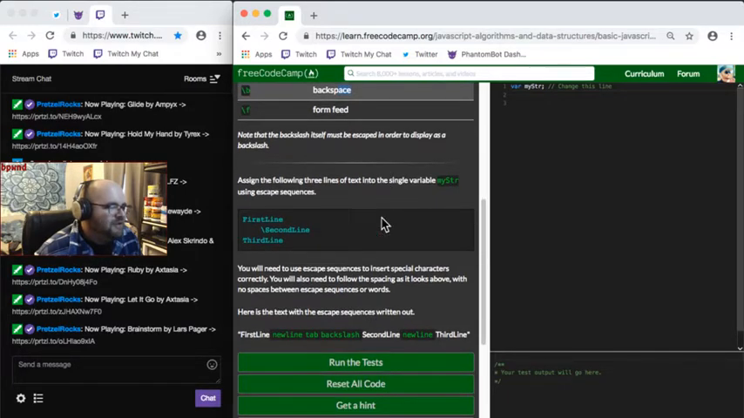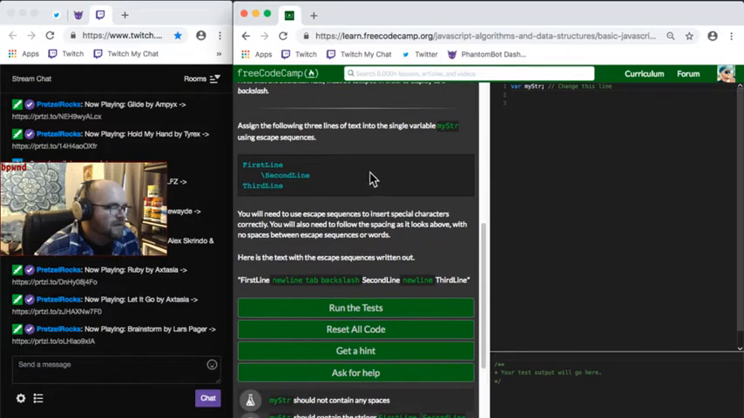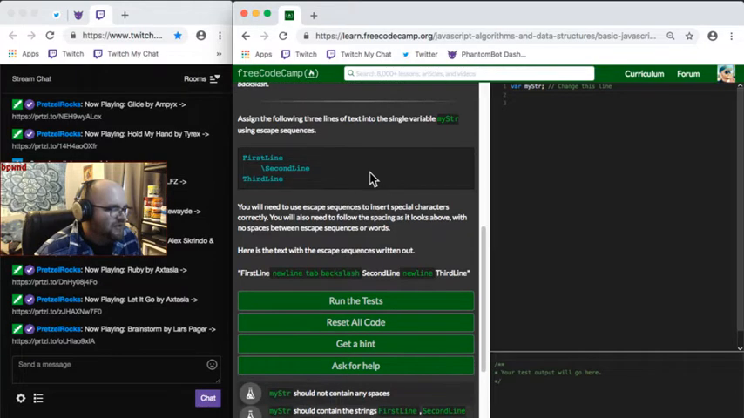Assign the following 3 lines of text into the single variable myString using escape sequences. You'll need to use escape sequences to insert special characters correctly. You also need to follow the spacing as it looks above, with no spaces between escape sequences or words. Here's the text with the escape sequence.